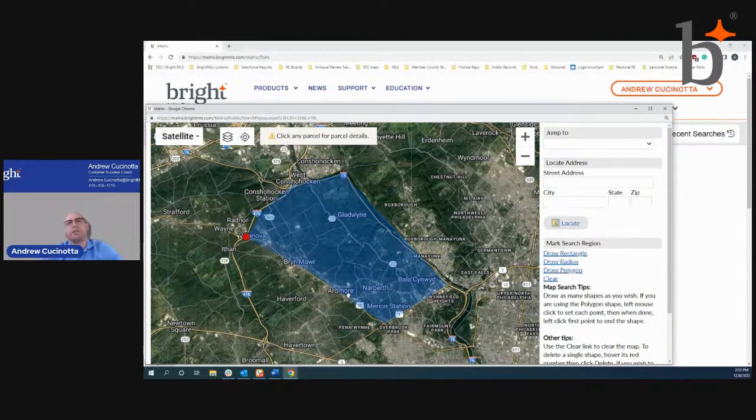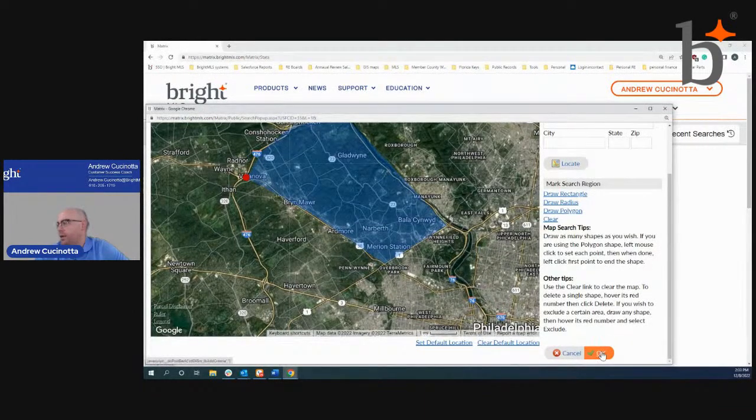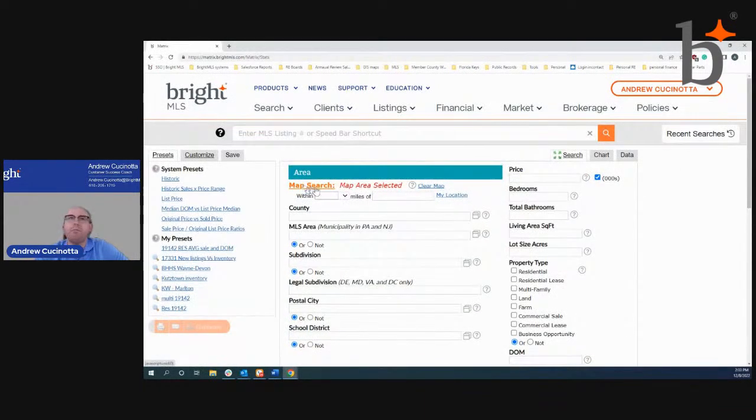So right there, basically what we did is we told the map that we only want to pull statistical data from that geographic region. From there, we can go ahead and use that as our mapping area. We click OK. We now have map area selected. That tells us that it's now using that location on the map. So again, very flexible.